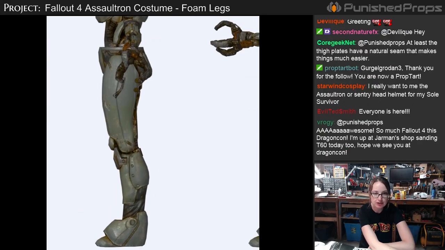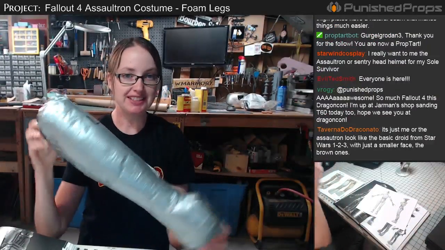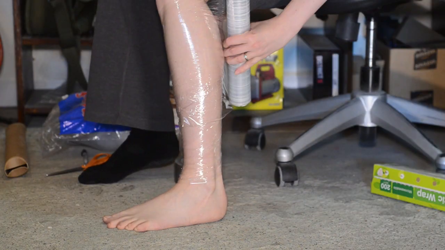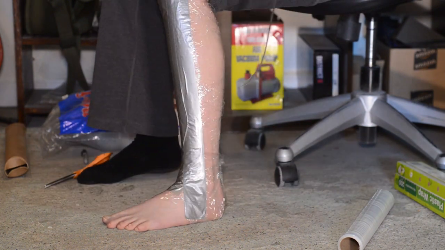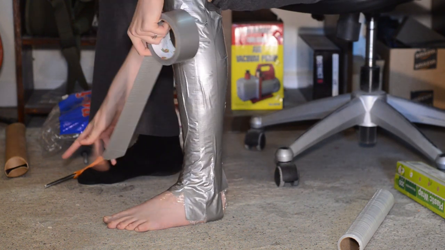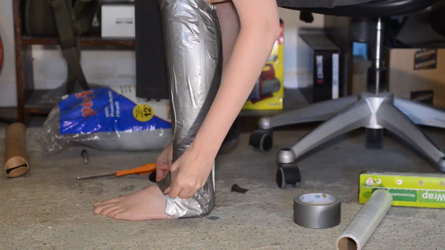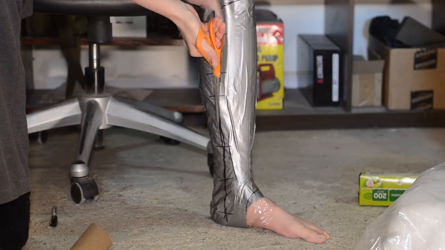First, I'm going to show you something cool I did yesterday. I made a lower leg form out of duct tape. The basic rundown is I wrapped plastic wrap around my leg, and then I wrapped the plastic wrap in duct tape, and then I cut it off my leg.